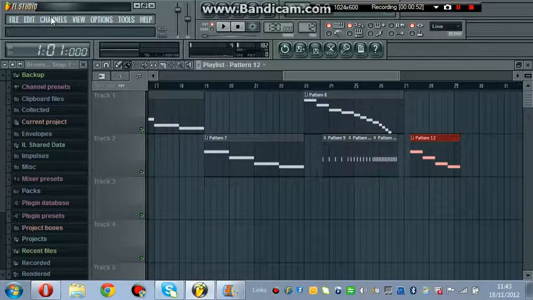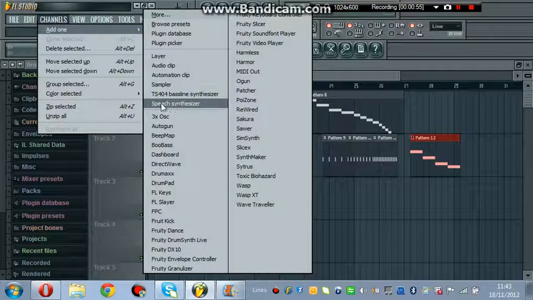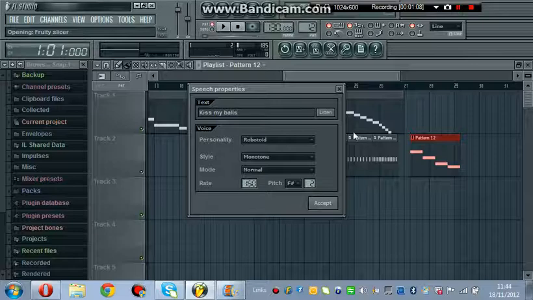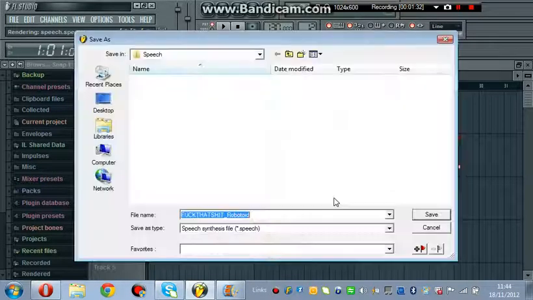But before that, I want to quickly add one and go to speech synthesizer. This is super effective if you want to create a type of someone saying something. So you could say kiss my balls, and it will go kiss my balls. So yeah, you just type anything in there, like, it's funny. Fuck that shit. Yeah, I'm gonna have that because it's quite funny.